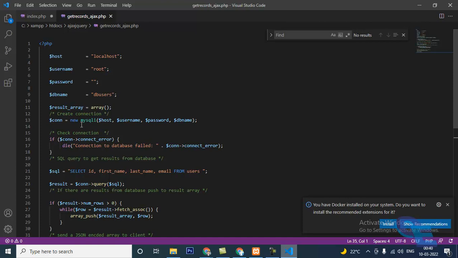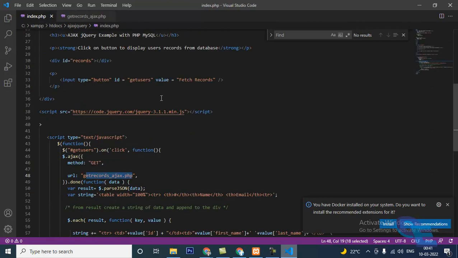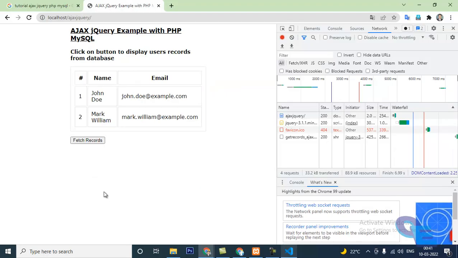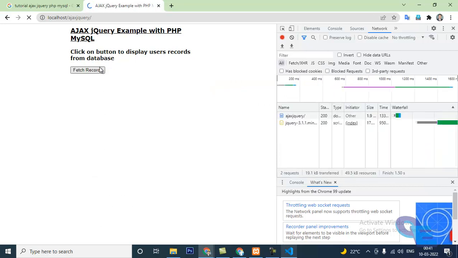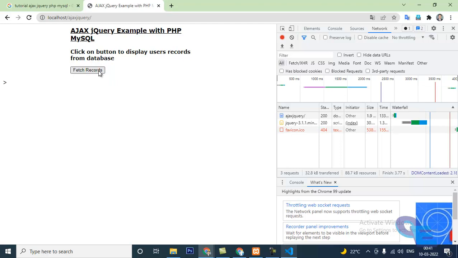In connection, we are using MySQL host, username, password. These are mentioned over here, and using this connection, if an error occurs, the message "connection to database failed" is shown. Okay, if these details are valid, I'll make it 5 here, change the details here and save this. And intentionally I'll remove the changes.